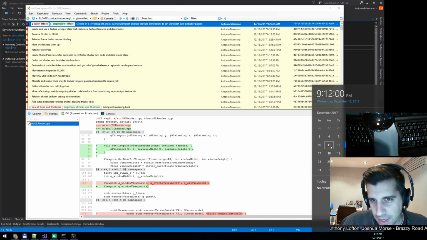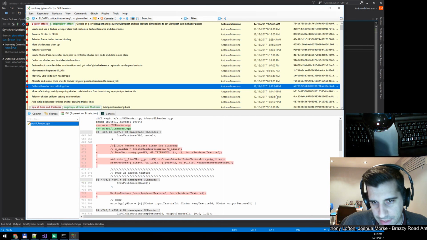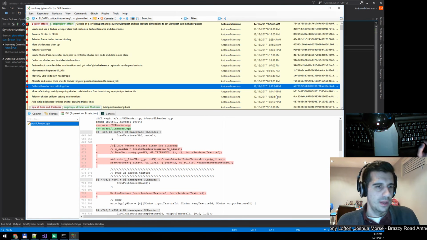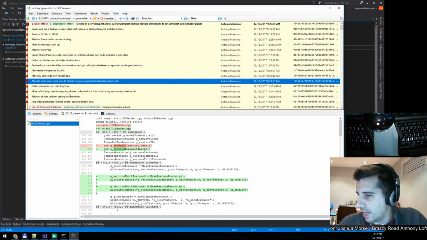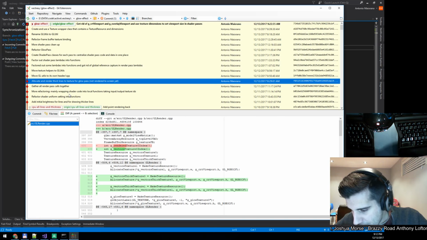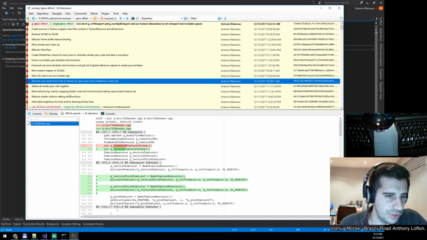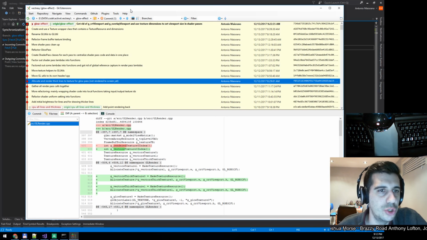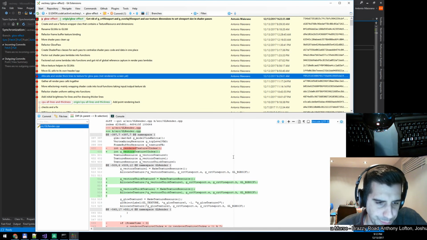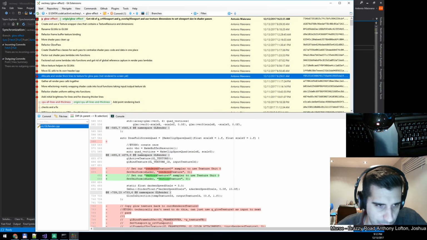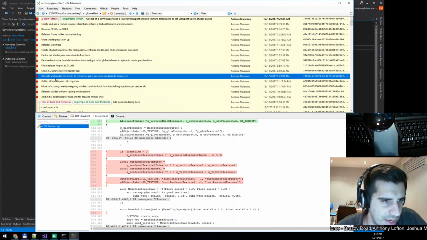So I streamed on the 11th, which was here, and then after that, I worked on the 12th and on the 13th a bunch and made a bunch of commits. I won't go over these in too much detail because they're mainly refactoring. But there are a couple in there that I wanted to point out. So what do I have here? Allocate and render thick lines to texture for glow pass.